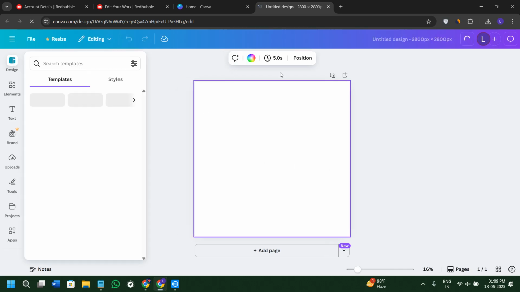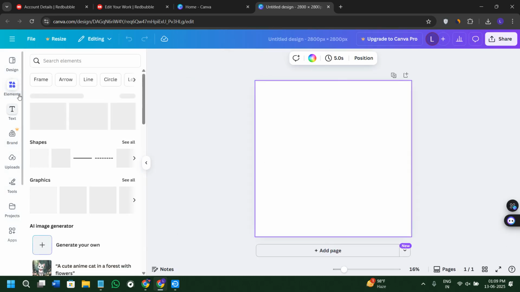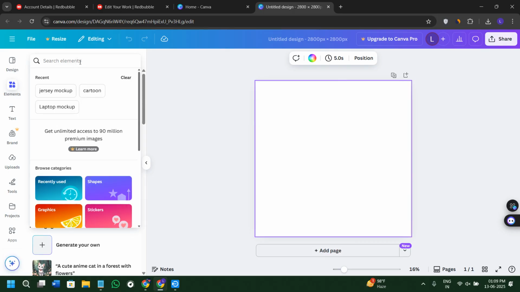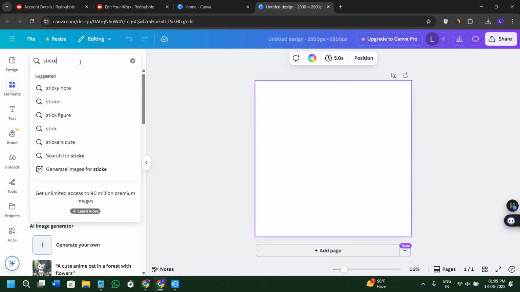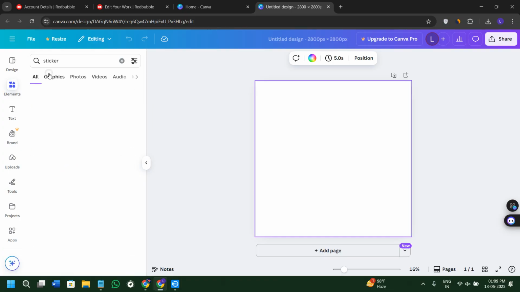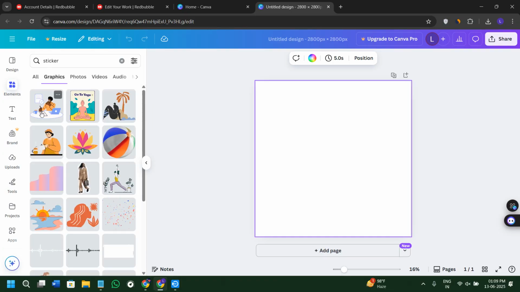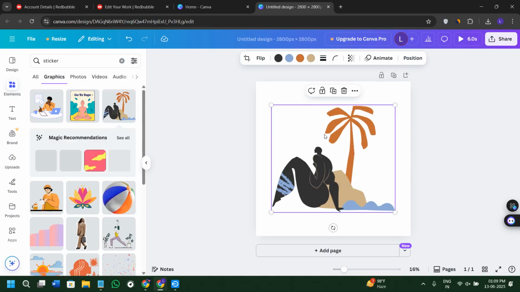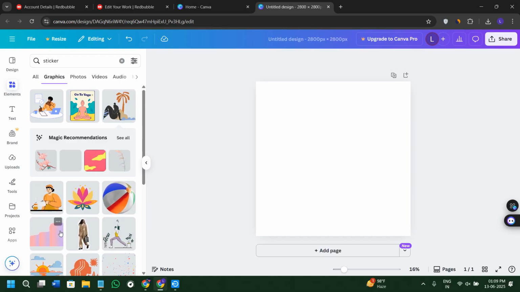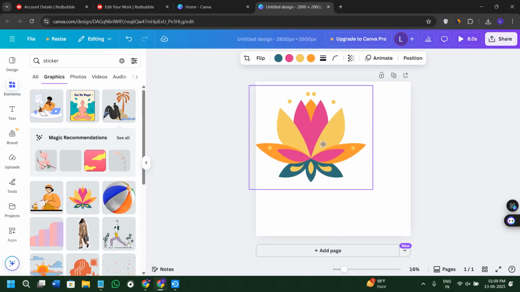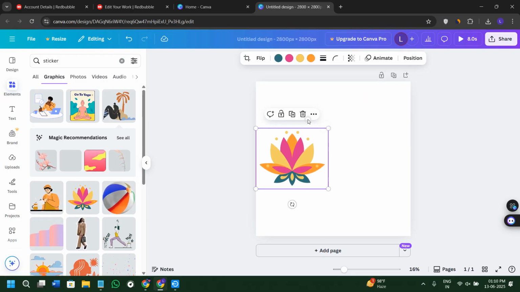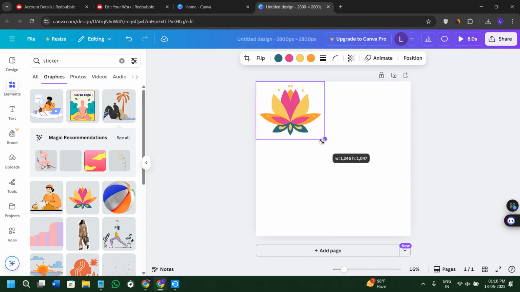So once you are on this page, you just have to hover over to the left hand section and click on elements. Over here you can use the pre-made stickers that are here in Canva. Like if you have any theme, you can select the type of theme that you want to add, or you can just add these types of stickers and you can adjust it like this on this page.